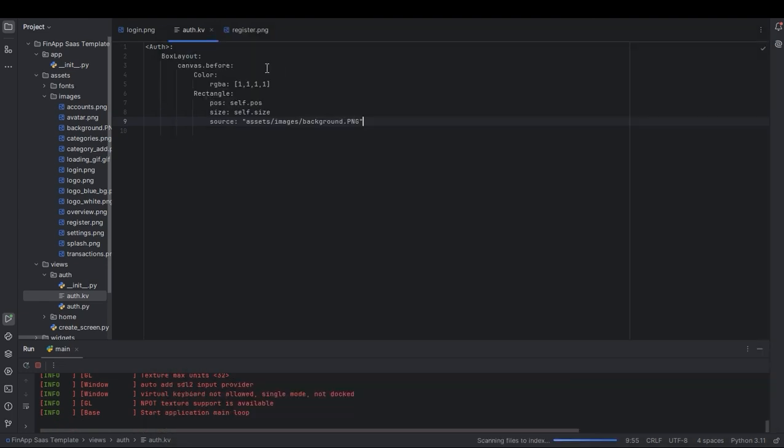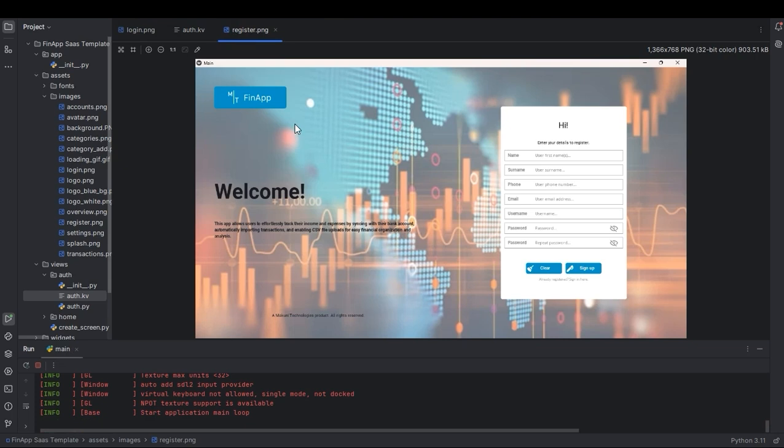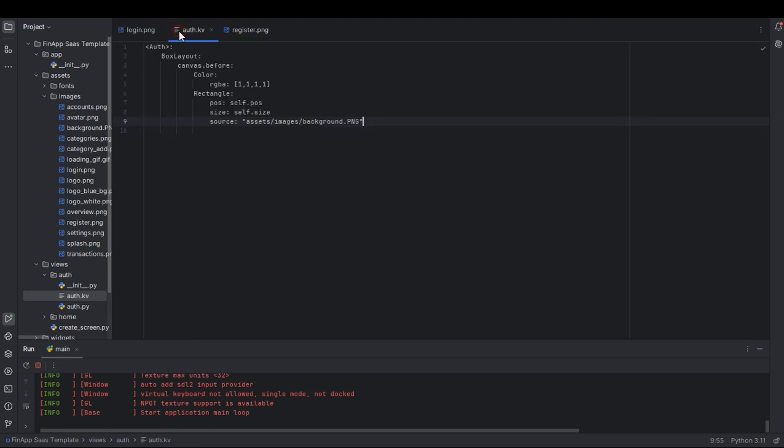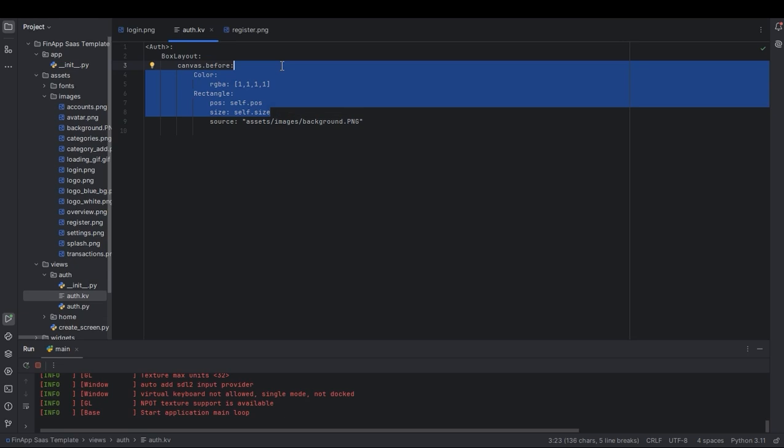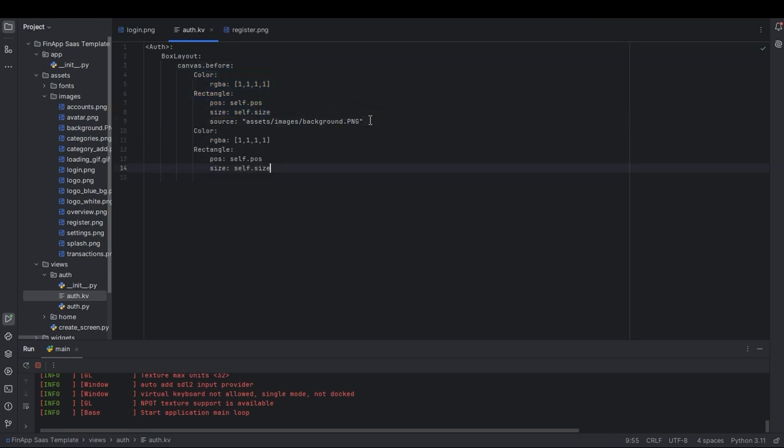Okay. If you look at our register image, you can see that we have this whitish color on top of our background image. So what we're gonna do here is just copy this from here, then paste it down here. This we're gonna set to 0.1. So let's run this and see how it looks.